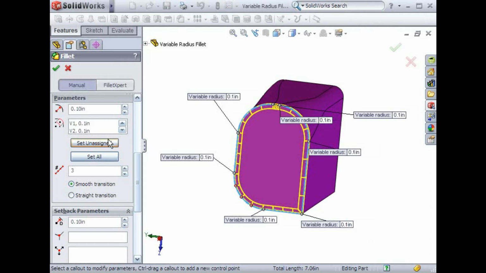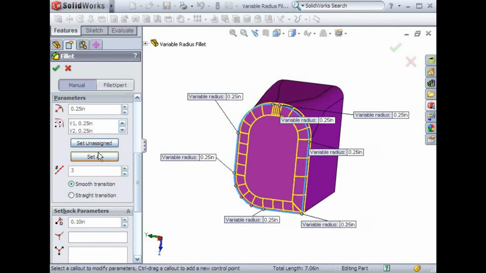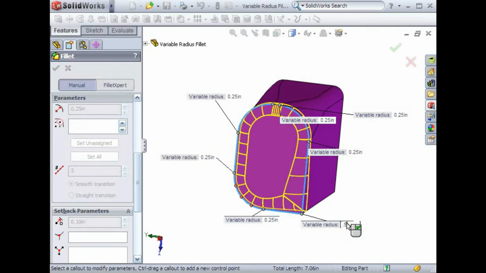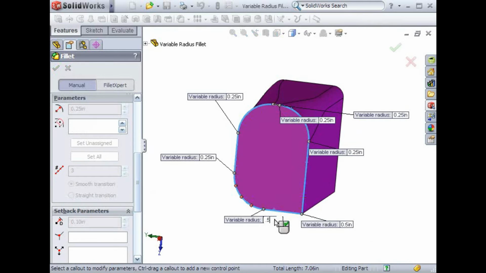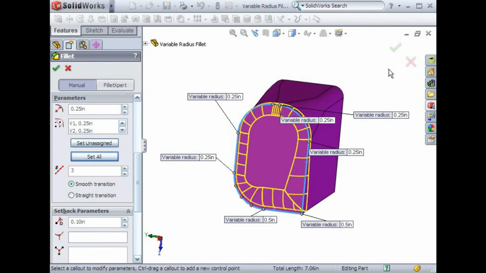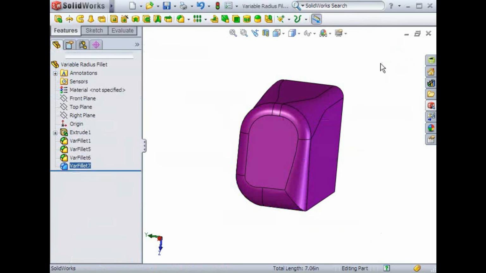If you wish to make a change that affects all of these points, you can enter a value, 0.25 in this case, and click Set All. This will cause even the already assigned values to change. Finally, I'll double-click a couple of points and change their values. Then click OK to complete the fillet.